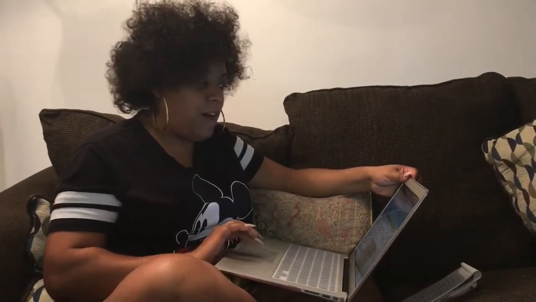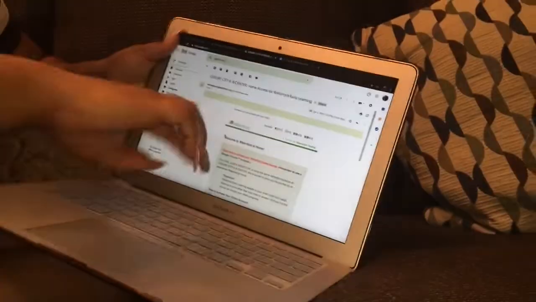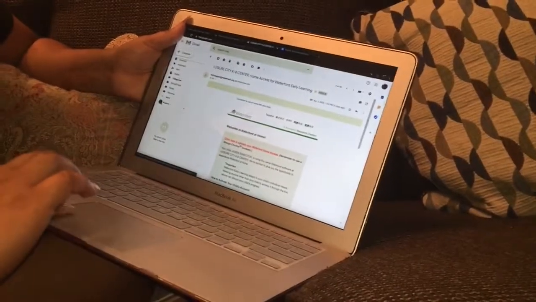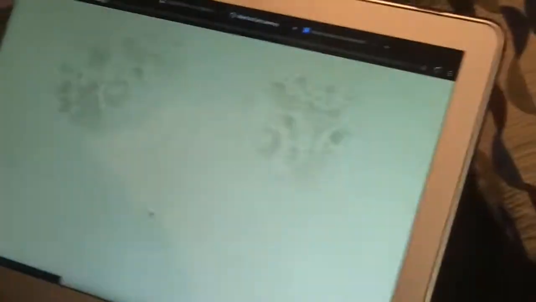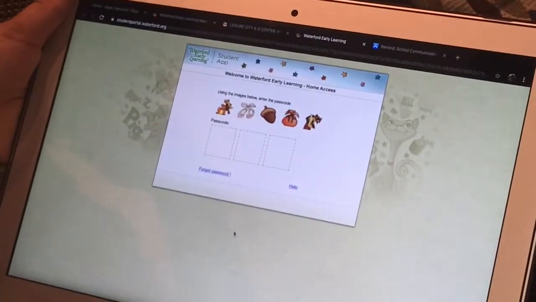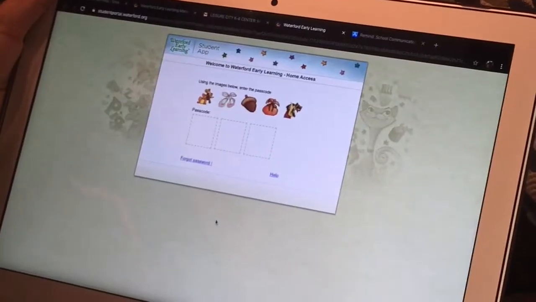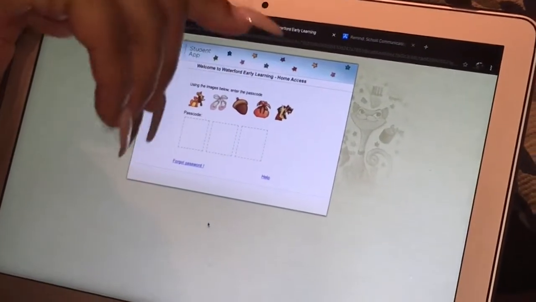Now, after you check your spam or your inbox, you're going to find that when you open up the email, it says click here to activate Waterford. As soon as you click on that, it's going to ask you for a passcode. You're going to create one for your child.